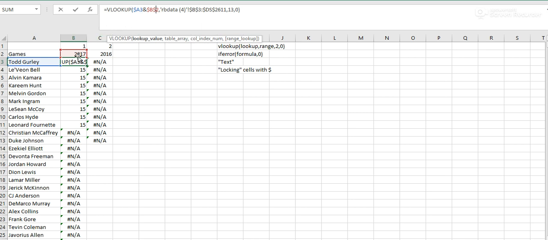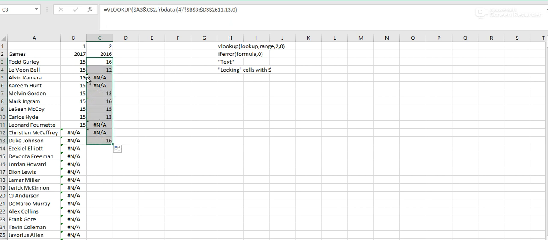And I don't want it to look up always 2017. I want it to slide to the right when it has to, when I slide the formula cell. So I'll take the $ sign away from the B. So now when I slide it to the right, it keeps looking up column A and it keeps looking up row 2. So it's now looking up the right 2 cells to return the value 16 games in 2017. And it'll do that for all of them.